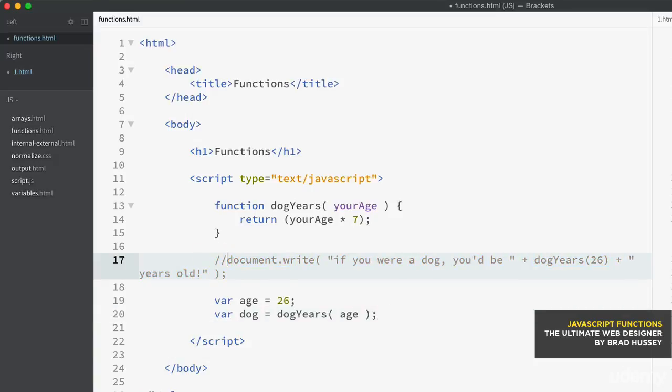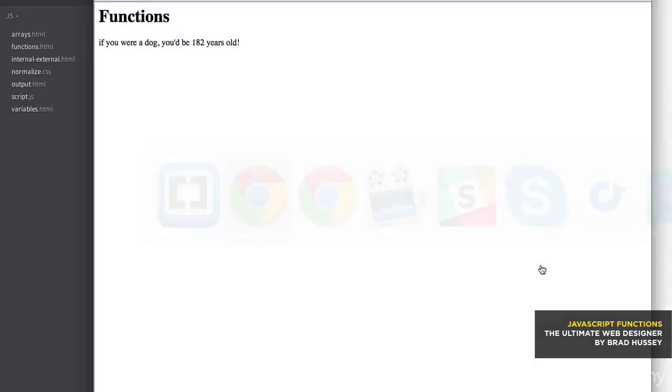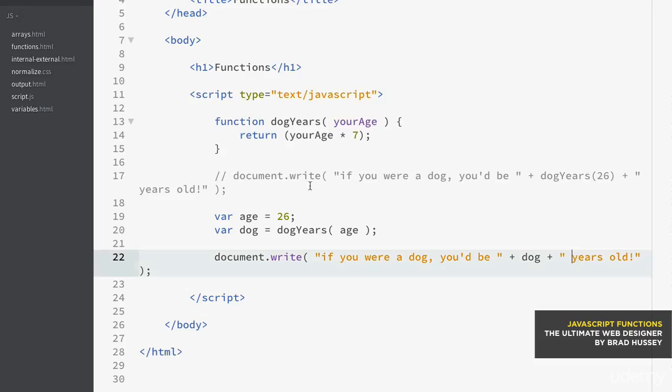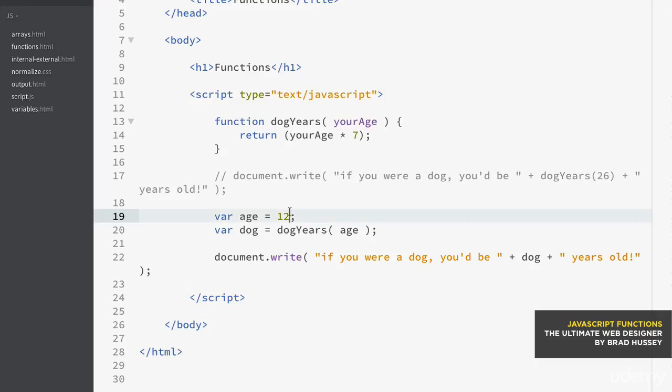I'm going to comment this out. And I'm going to say, if you were a dog, you'd be, and instead of writing the function call, I'm going to say dog. So now it's calling the variable dog. So let's see what happens. Again, it works. It didn't change because it's the same. Why don't we change the value just as proof? Let's say you were 12 years old. 84. You'd be an 84-year-old dog. So you can see how that works there. And so that's how you could do that for efficiency and play around with functions a bit more.